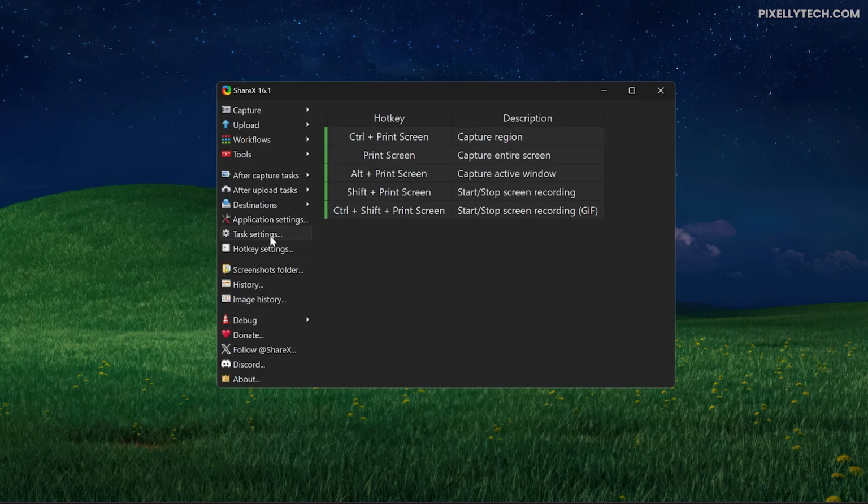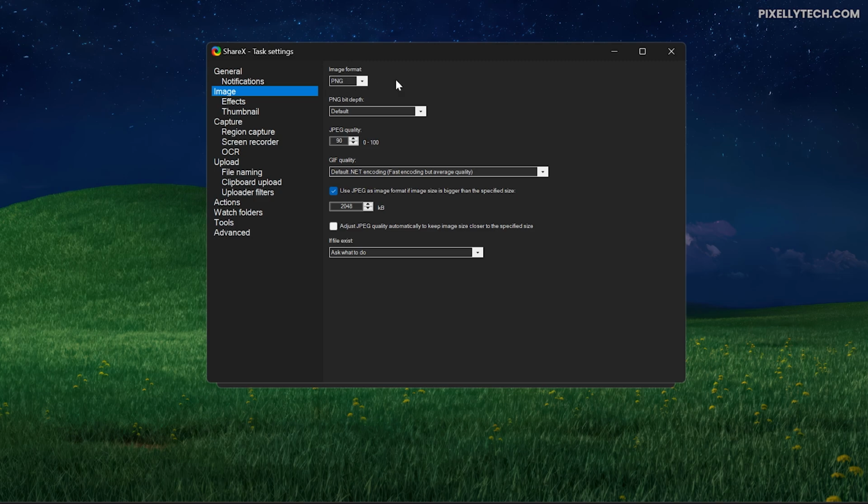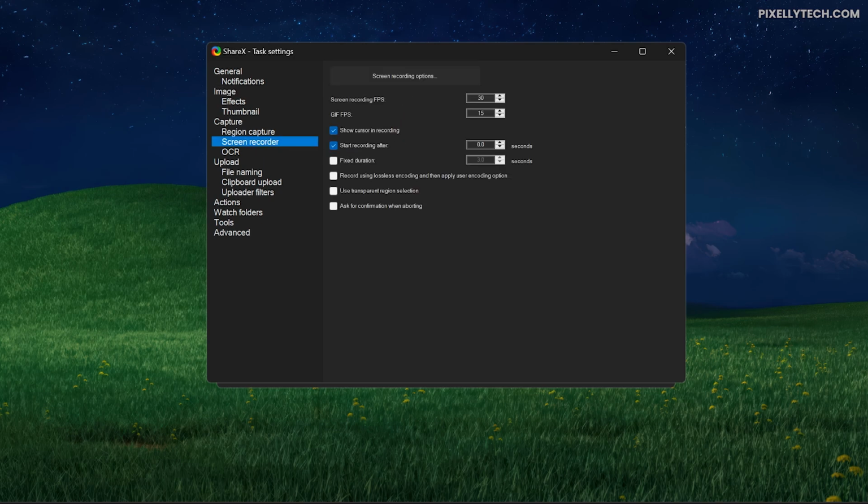In Task Settings, I recommend adjusting a few things. Under General, I like to uncheck the sound notification options. Under Image, I usually keep the default format, and I increase the GIF quality. Under Screen Recorder, you can adjust FPS for video and GIF recordings. You can also set up a delay if needed, but the default works well for most users.